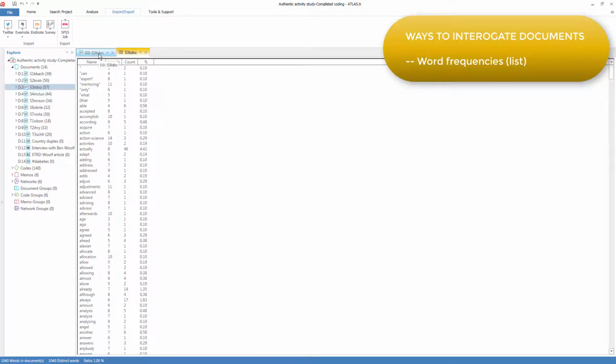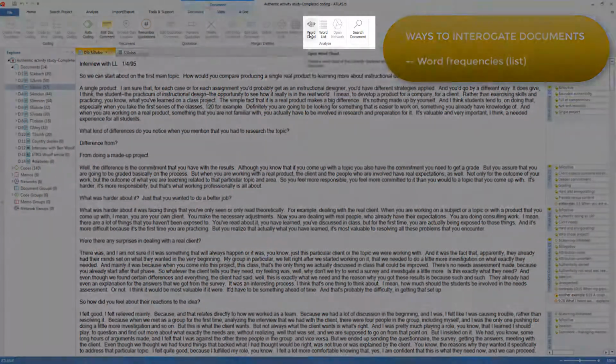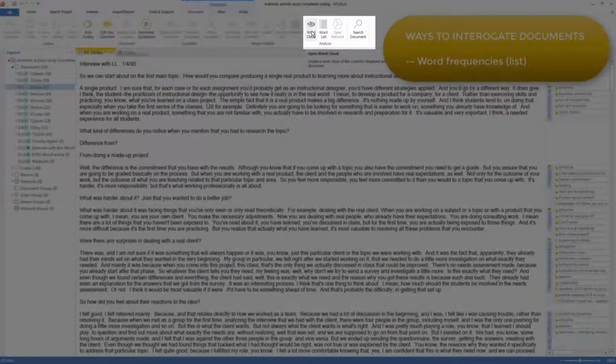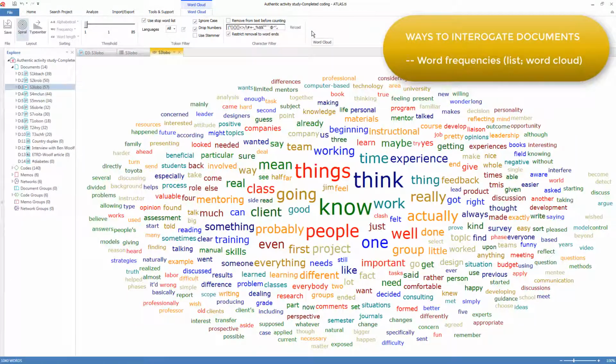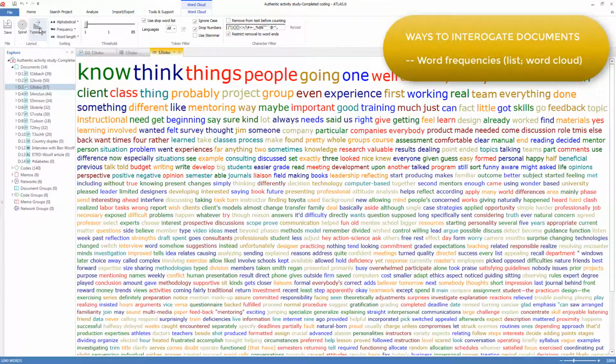Returning to the document, in order to get the buttons that I want to use, you can also count the words and present them visually in a word cloud, either as a spiral or in the typewriter mode.